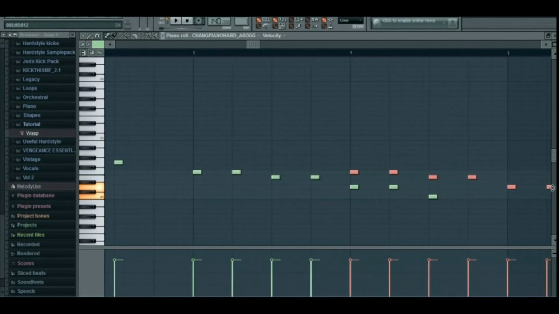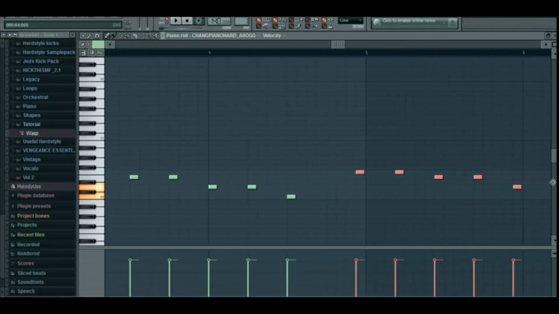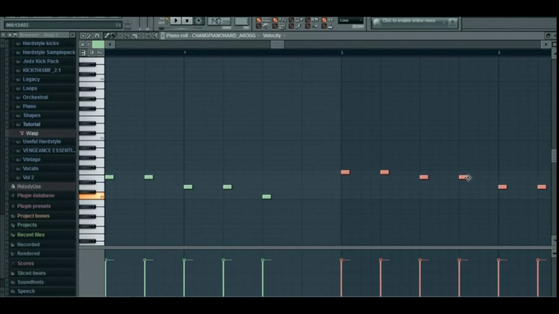But yeah, you just press and hold Control, select over all the notes, and then press and hold Shift, and then you can just click and drag the notes, and then it should copy them, just like I did there. And you just place it where you want on the time frame.